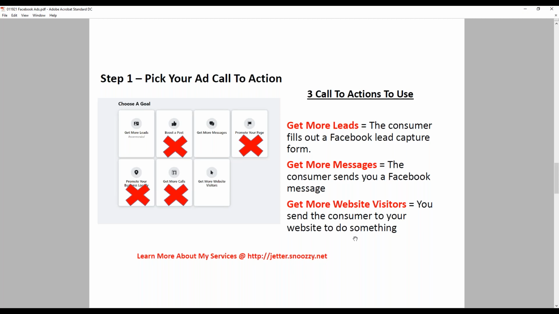Basically what that one means is if somebody clicks on your ad, you're going to send them away from Facebook to a landing page. Maybe it's a page on your website where they can request a quote. Maybe it's one of your personalized URLs where they can actually see pricing and enroll. But that's where you would use the get more website visitors one.